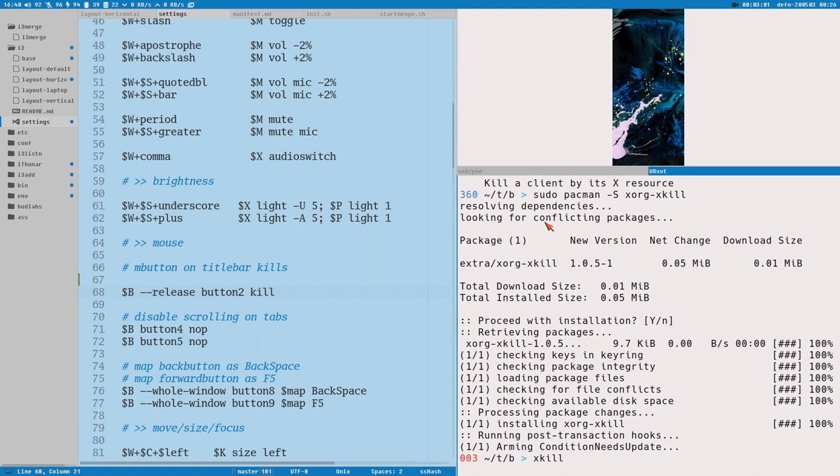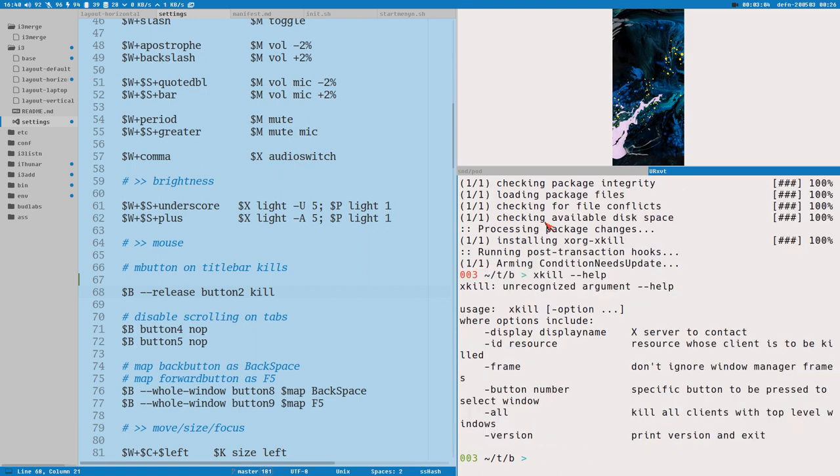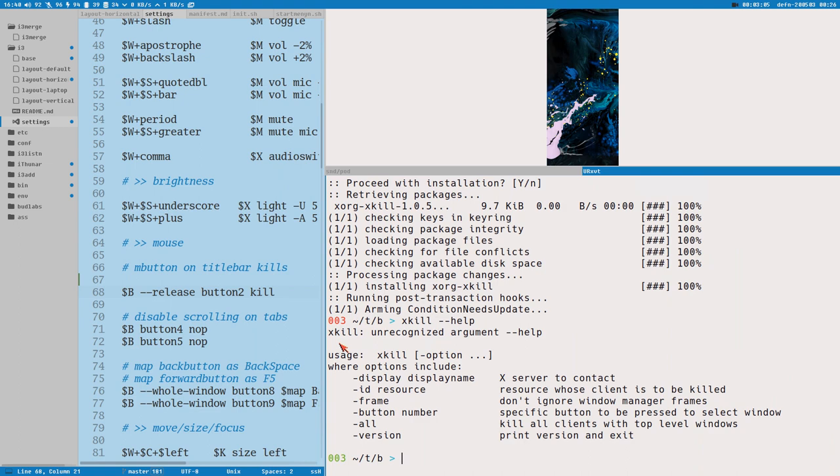Do we have some help information with it? Display: X server to contact. ID. Yeah, this is good because then I think we can pass it the window ID. Don't ignore window manager frames. Button number: specific button to be pressed to select window. Kill all clients with top level window. Okay, so I think it works like this.